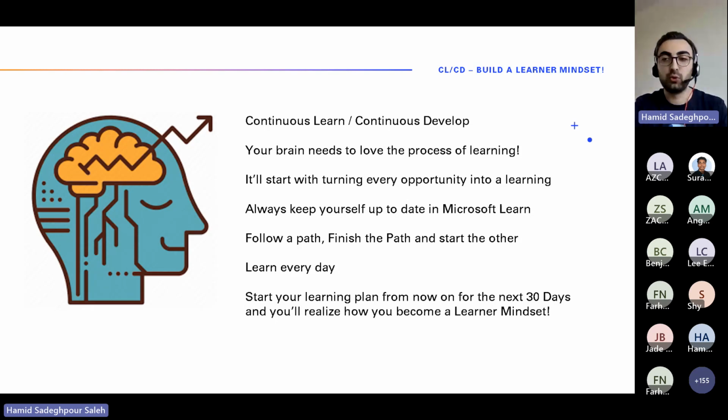This is really important as part of your learner mindset, within your career path and within growing along this path in your Azure cloud journey. Again, shifting back to: follow a path, finish the path, and start the other. This is really important. The reason I point to that on every slide is to prevent getting confused and burned out within the path.